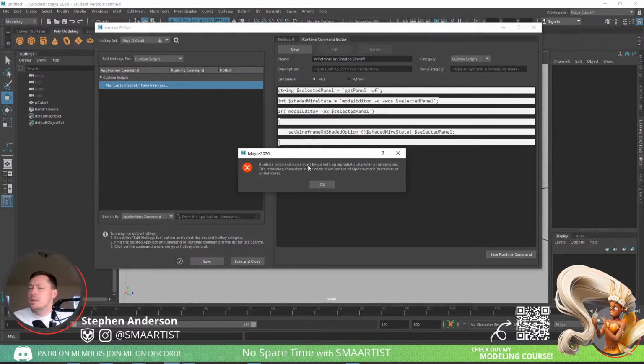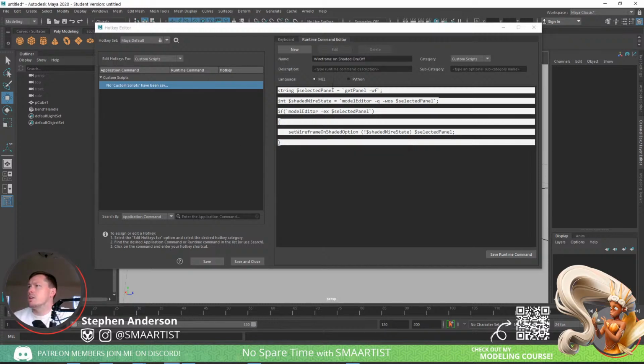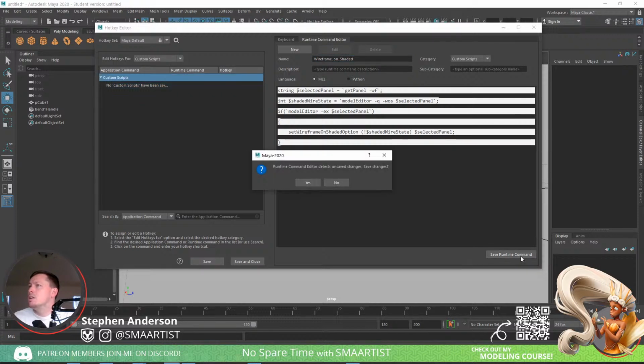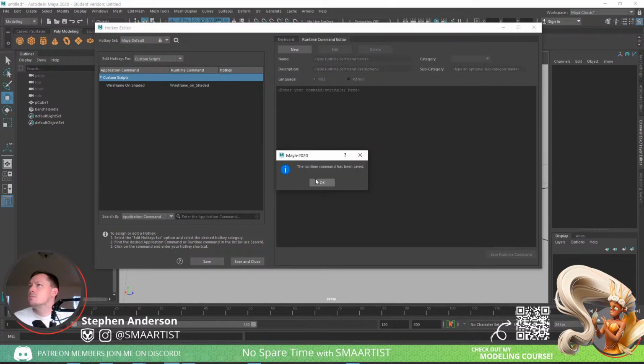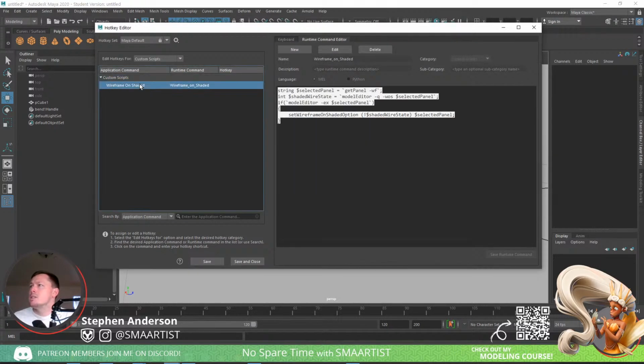Runtime command name must begin with an alphanumeric. It is an alphanumeric. Or underscore. The remaining characters in the name must consist of alphanumeric characters. Okay, so in fact, we'll just turn off the on and off part. So it's been saved. So what we're going to do is we want to come over here.